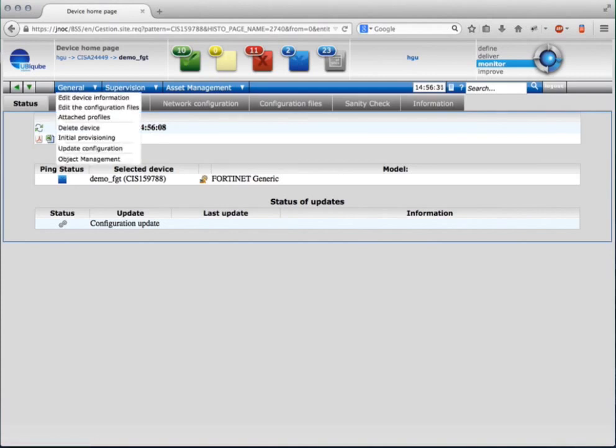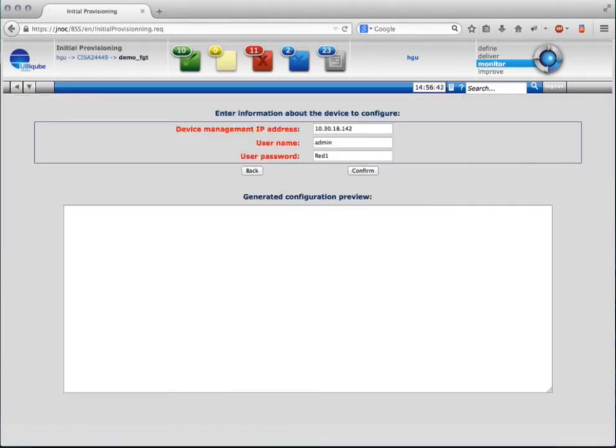So first, to activate it, I go to the initial provisioning menu in the general menu. I have here a place where I can verify the connection and connectivity information, and whether I have some templates attached to the device. That's not the case now, otherwise they would have been shown here. So let's confirm the activation.